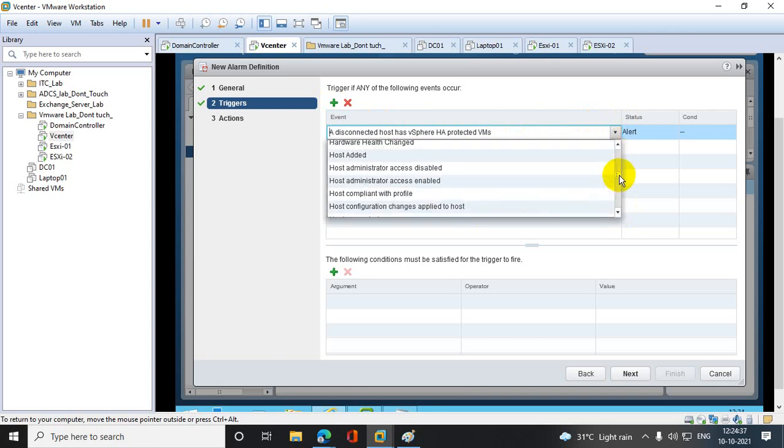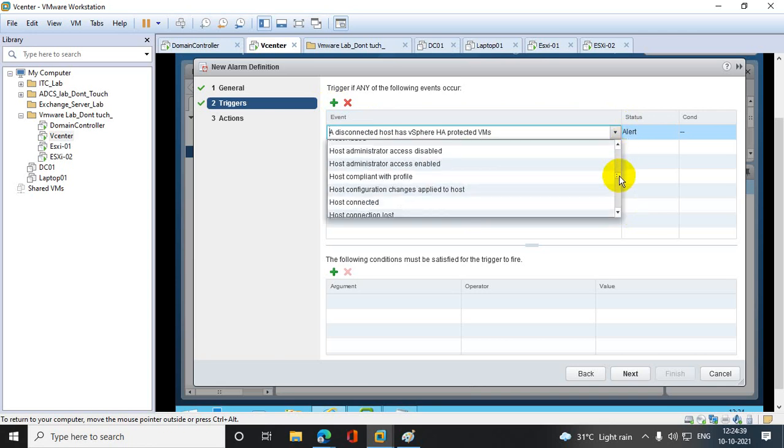Like your host disconnected, like host compliance with profile. I cannot tell you everything that's there. You have to understand on your own, right? But I just showed you the path where you can do this kind of settings. This kind of settings you cannot change every day, but it can be treated as part of your day-to-day jobs, because once you have configured it the first time in vCenter for your client, then only you will do the managing part.